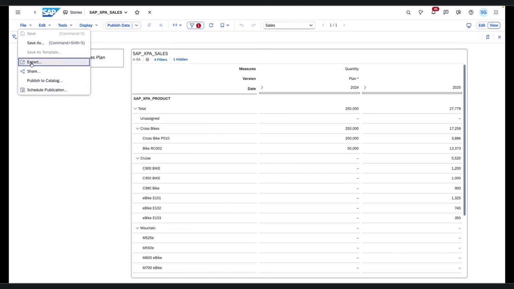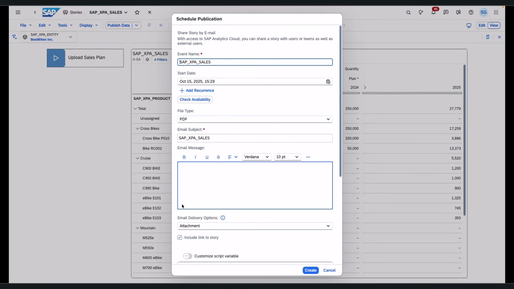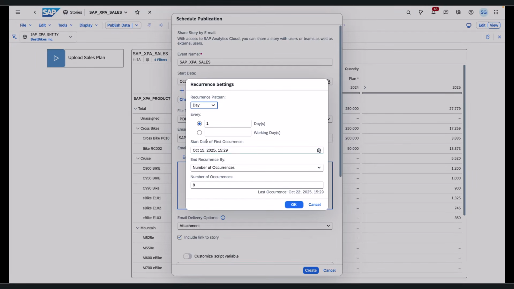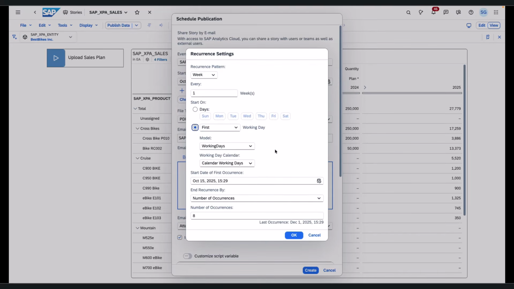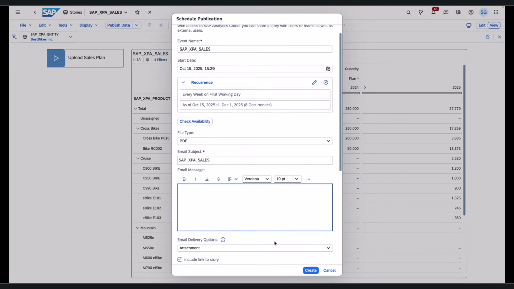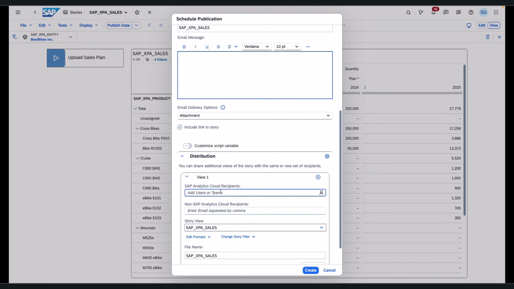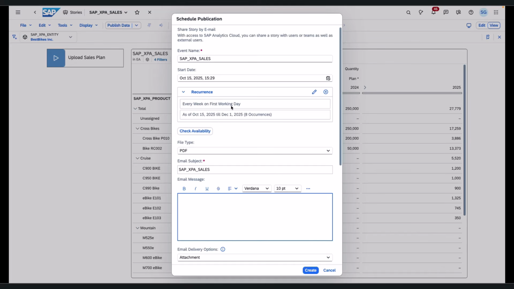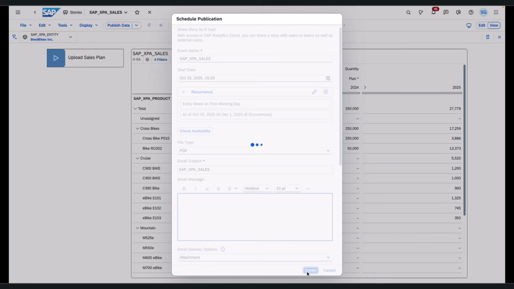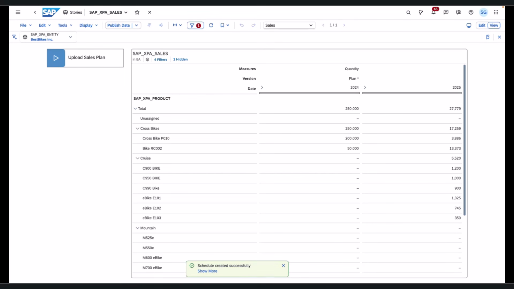So in my story, if I were just to schedule a publication, I'm going to have a similar option when I go for recurrence, right? I now have this ability to define it based on a working day. In this case, let's say it's the 1st working day of the week. And of course, we could start just on October 15th in my example. And I have to add myself. And it will run for 8 occurrences, right? So we'll go ahead and create that. Okay. So this is scheduling based on a working day calendar as part of our Q4 release.